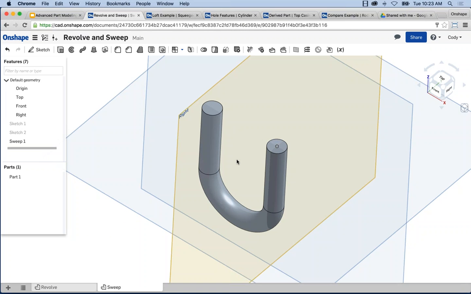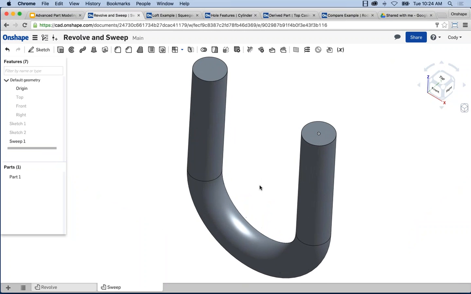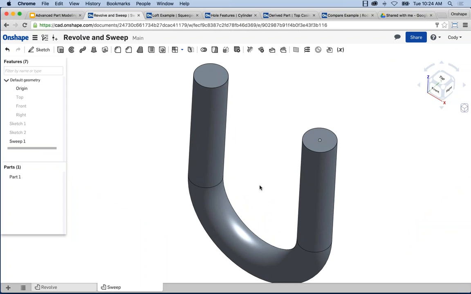Now, a real quick frequently asked question, what about something like threads? What if I want to add threads to this U-bolt? And you can certainly do that. You can even go to the level of detail of actually doing a swept cut to cut the threads into the part. Oftentimes users find this isn't necessary for the purpose of manufacturing, but if you really want the utmost detail, you can certainly do it.